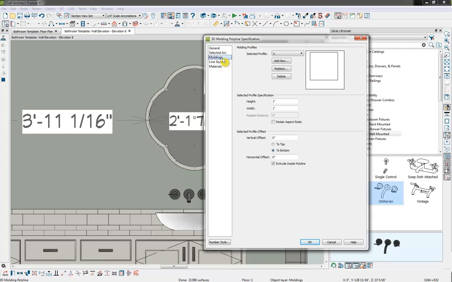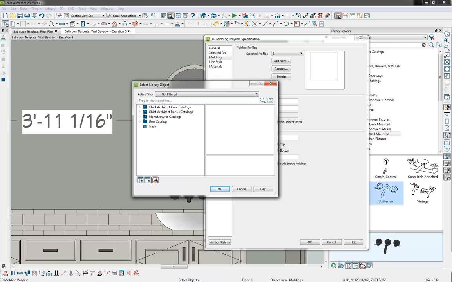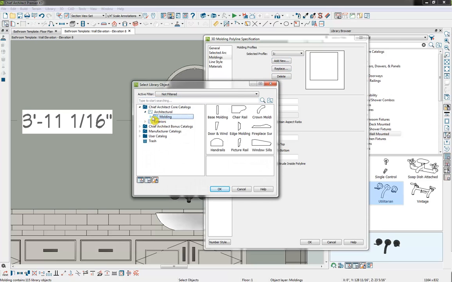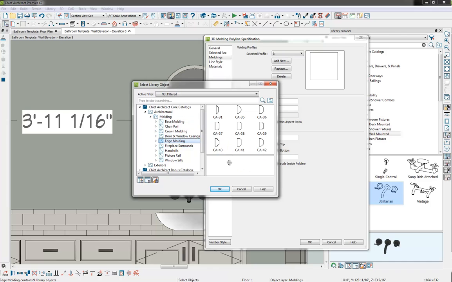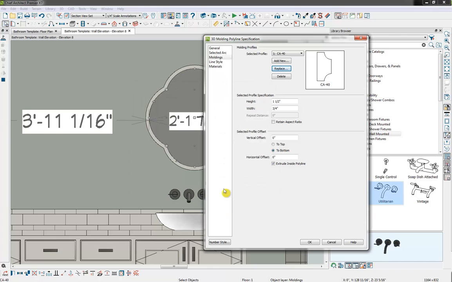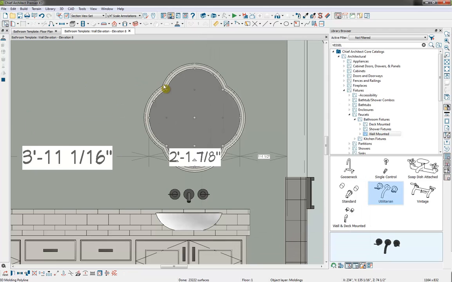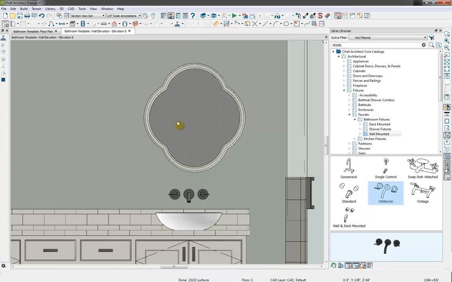And we'll come down to the molding tab and change it. Actually, we're going to replace it with an edge molding. So once we find one we like, we'll select OK, and then select OK again, and it will apply that molding.